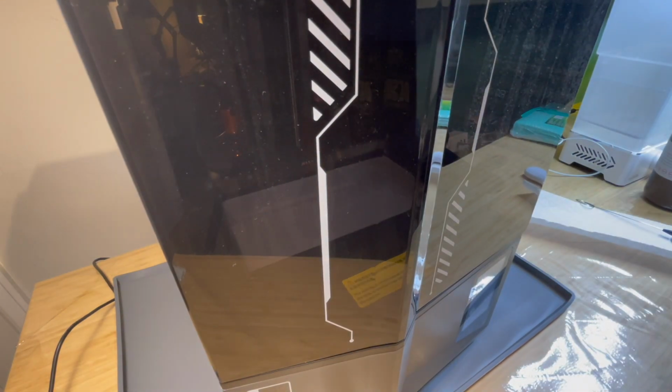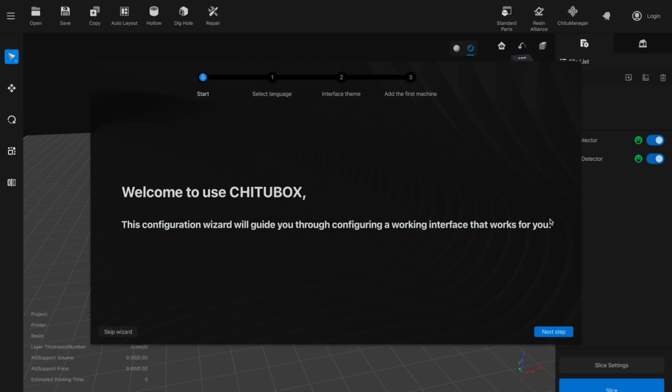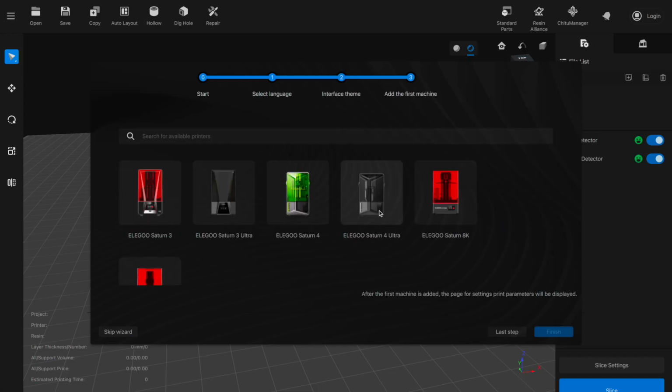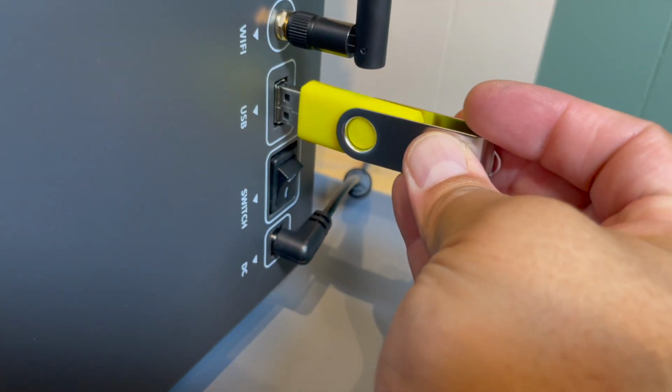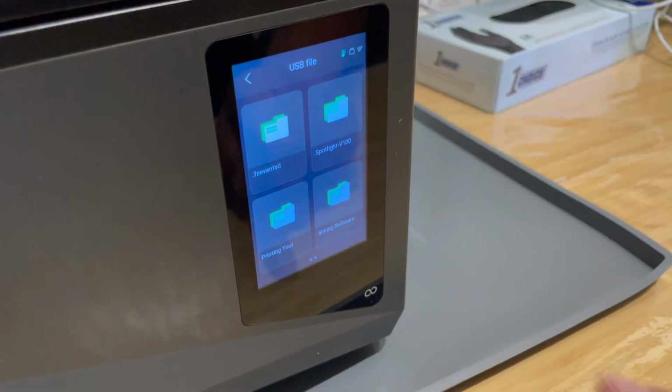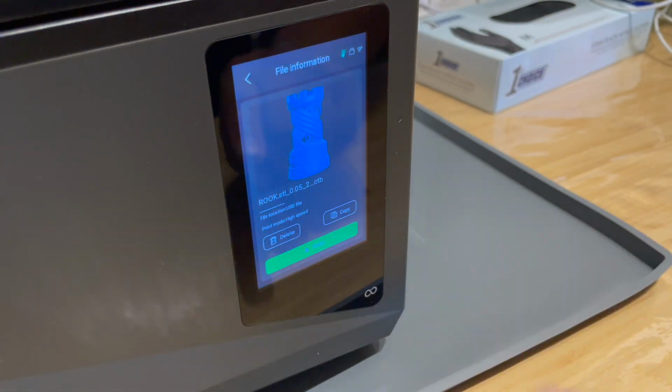After pouring in the resin, I downloaded the program ChituBox, which I'll use to pick my printer. I used Elegoo's Test Rook. I loaded it onto a USB stick and began my first print. This is so cool to me. This is my first test print of the classic Rook, and we'll see if it works.